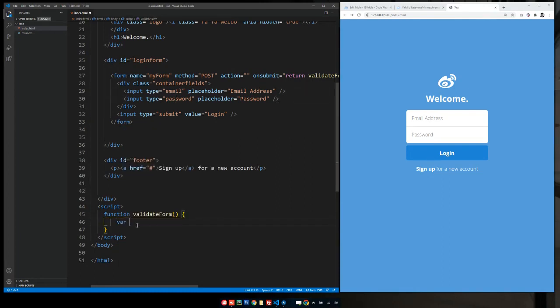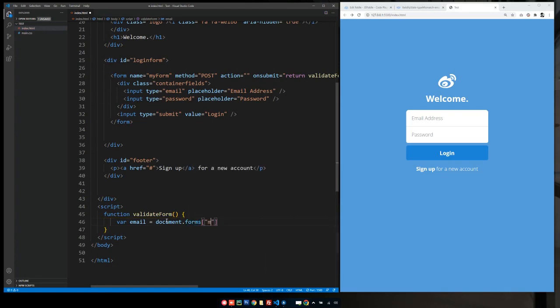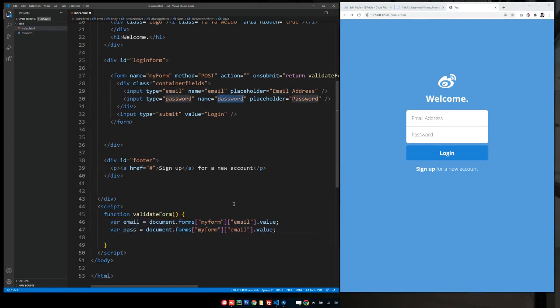Let's get those fields. I'll define a variable email, and I'm going to get the value from this particular whole document. So we call document.forms. Over here we need to define myForm, and one thing we're missing: we need to give them the name. The name could be email, and the other one, the name could be password. Now we are fetching the email and its value. Then we are going to copy paste for password and get the value for password as well. Now we have both the values.